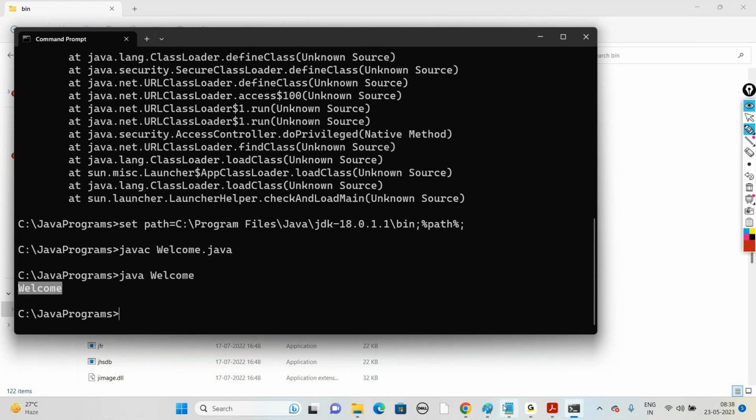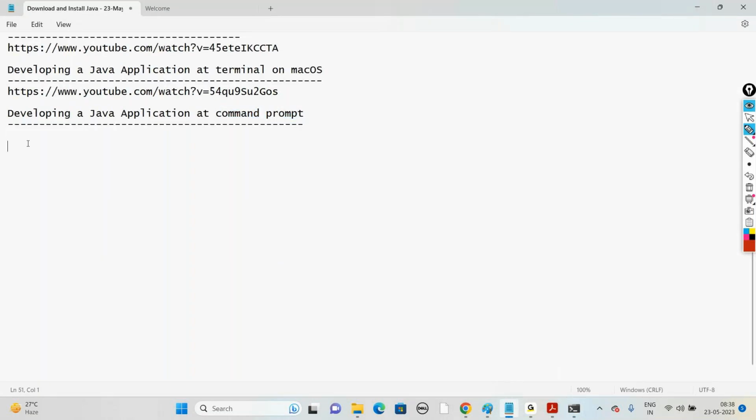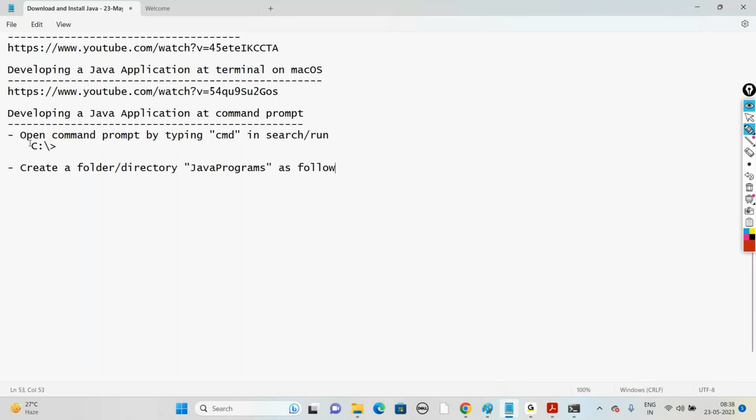Let me document how to develop a Java application. Open the command prompt by typing cmd in search or run. Create a folder or directory Java programs as follows. To create a folder: md Java programs. That folder name is your wish. MD means make directory.